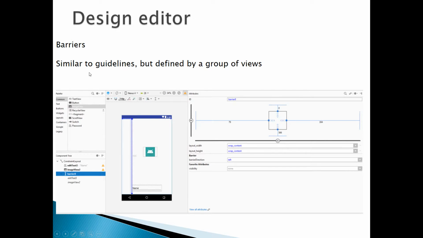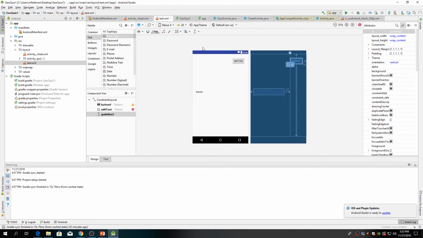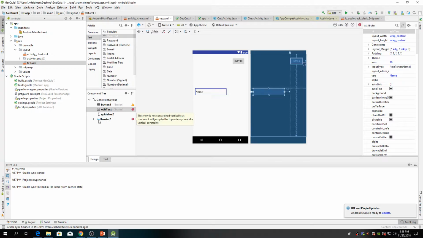Barrier. This is a little more difficult. It's similar to guidelines, but defined by a group of views. So you create a barrier. Let's do a horizontal barrier. Got it. And then what you want to do is drag controls in there. So here I'm going to drag this guy in. I only have a barrier with one control. What does it say?